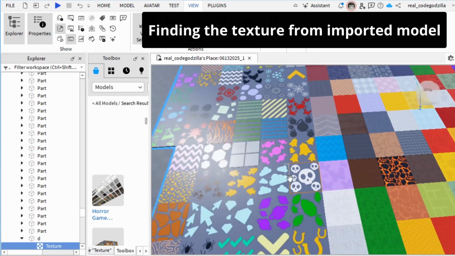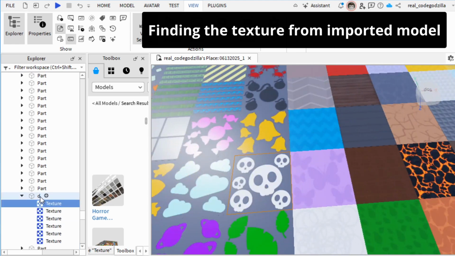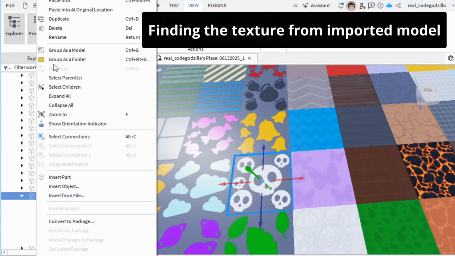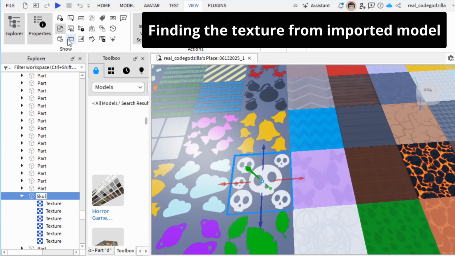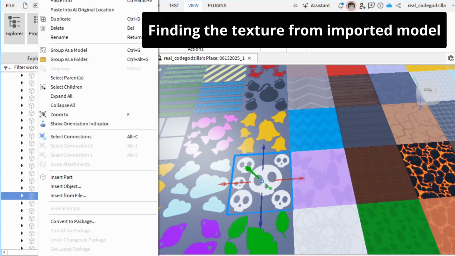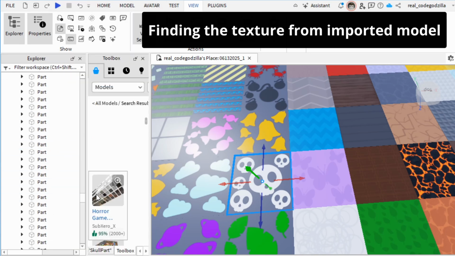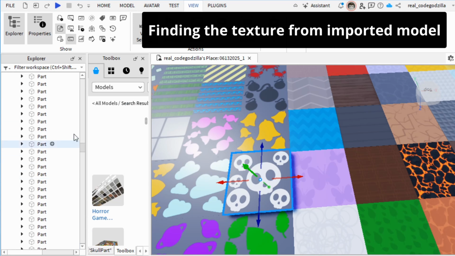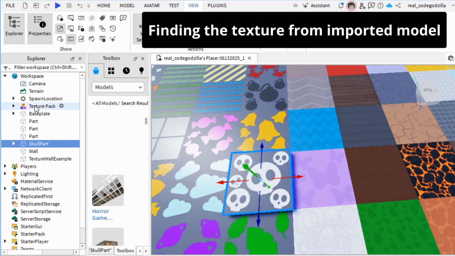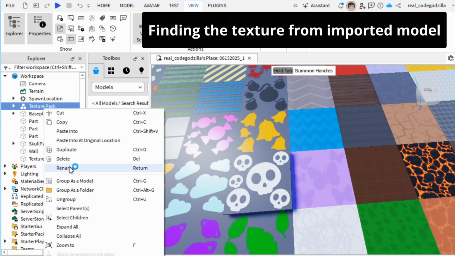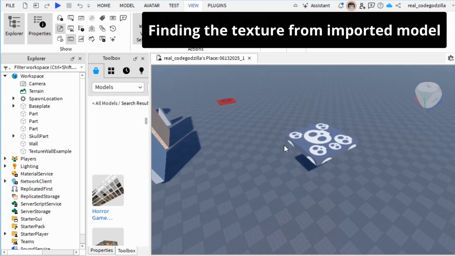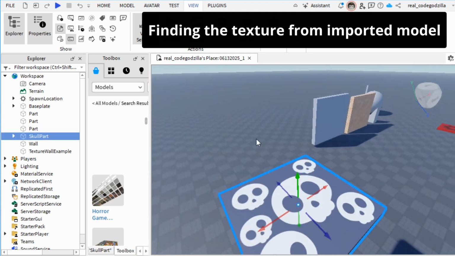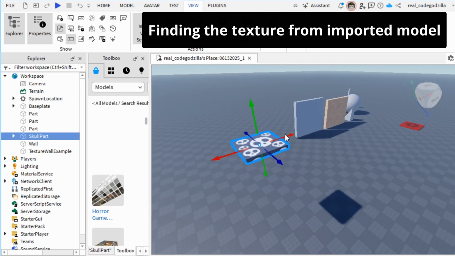But in my case, I like this one, the skeleton. I just click on it with my mouse, and we can see that it got selected. So I will rename it as skull part. I rename it just so that it's easy to find. I'm going to copy it and paste it into my workspace. I make this copy paste because I want to delete the texture pack that I just imported. So I select the texture pack and I delete it.